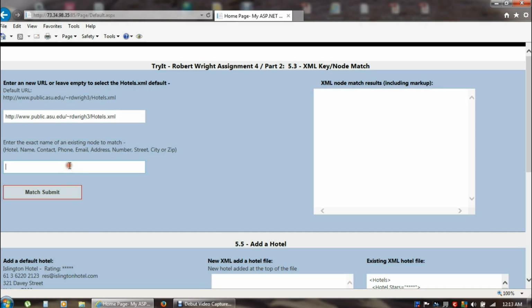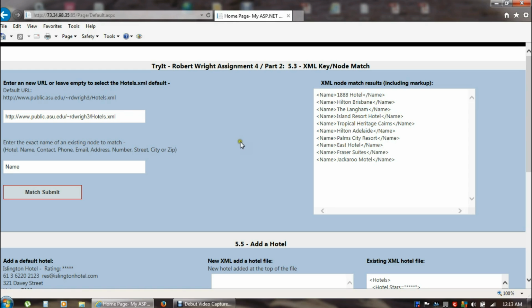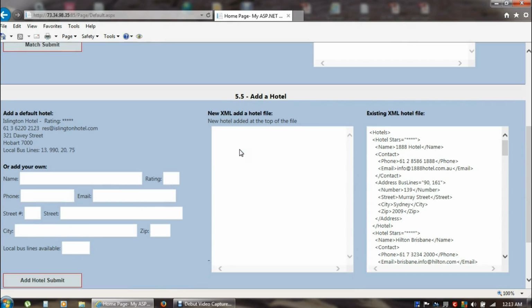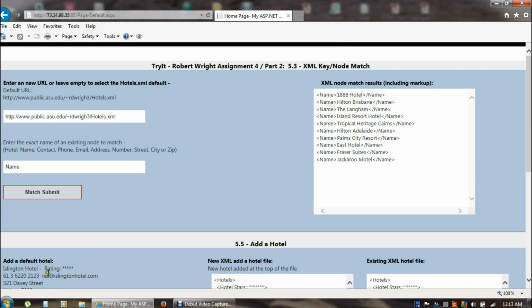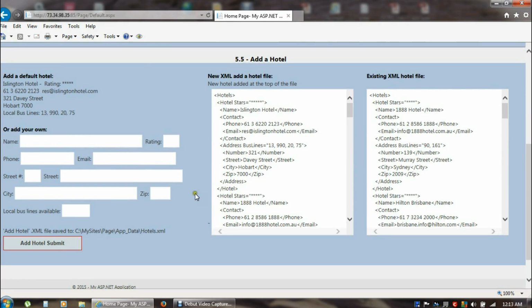So let's go ahead and try this. If I type in name like I did before, it should bring up all the names in that XML file. There they are. I don't know if you noticed, but up in the tab here, you saw that it went out and talked to the web server, and it retrieved this information. And we'll try the add hotel. Same thing. So sure enough, it works.